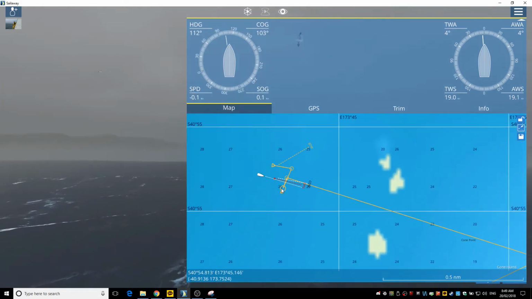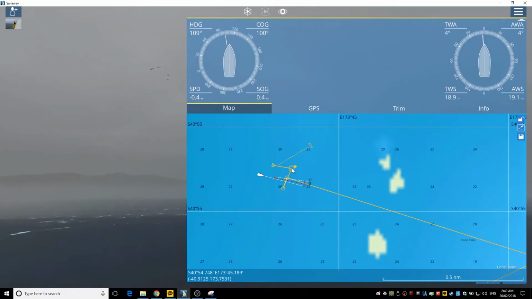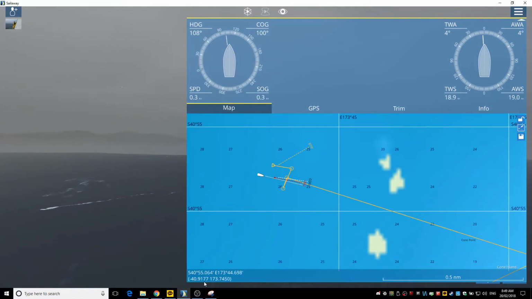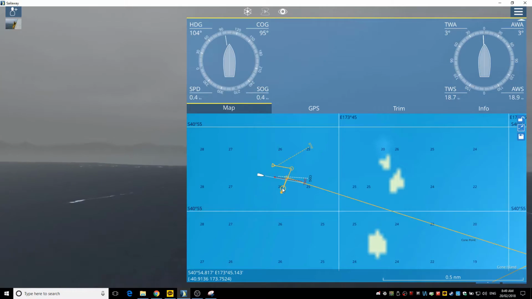So we have port and starboard. Port is on our left as we are pointing towards it. What we need to do is take note of the numbers down on this bottom line here. So we have -40.9125 and 173.7531. I use a pen and paper and I jot down these numbers.